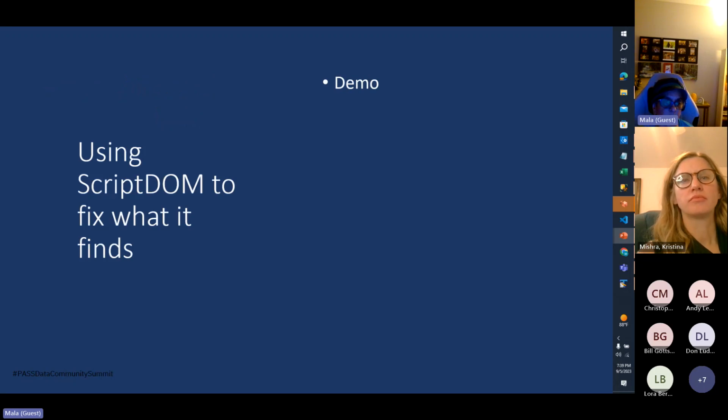Okay, using ScriptDOM to fix what it finds. So typically, I'm not a huge fan of this, mainly because in stored procedures, it does the same thing that I showed you, that it scripts out the comments. But not all of your code is stored procedures.